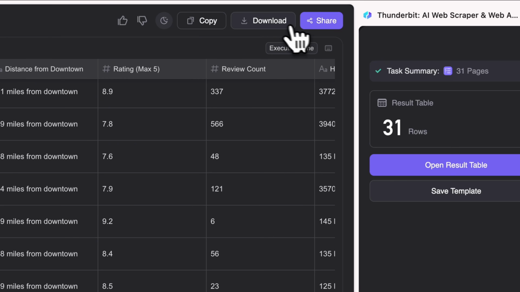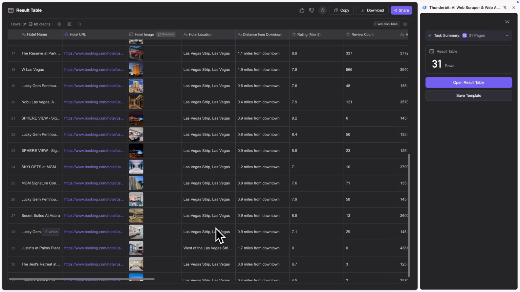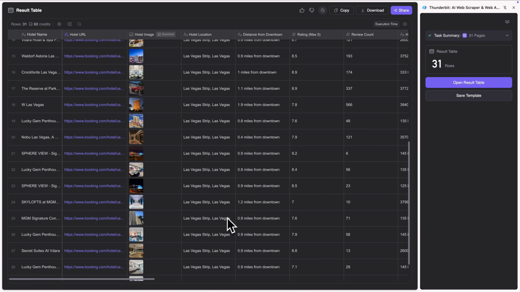You can export the data in the format you need, like Excel, CSV, or JSON. Use it for lead generation, competitor research, market analysis, and more.